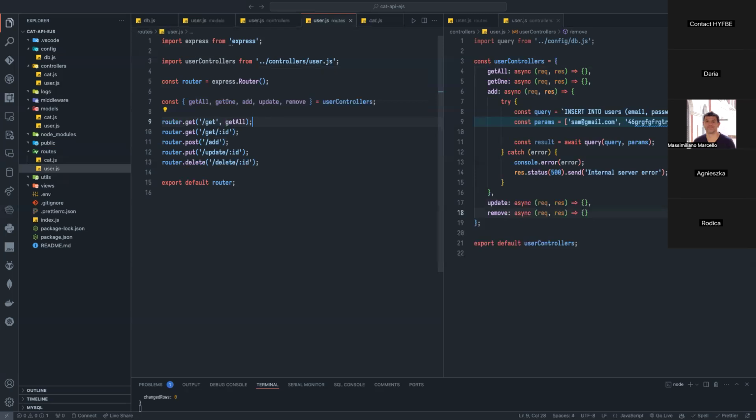And now all I need to do is pass the functions here. So let me pass the function. It will be get all. And in here, it will be get one. And here, it will be add, right? In here, it will be update. In here, it will be delete. Remove or delete. Okay.